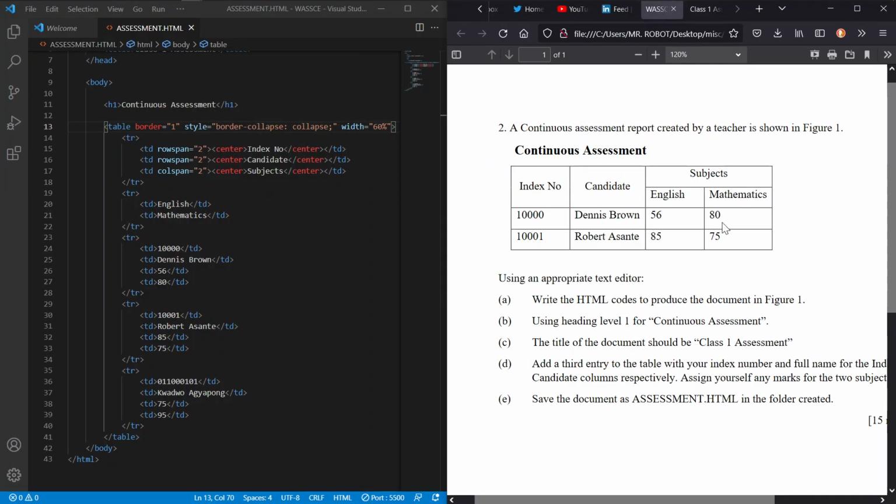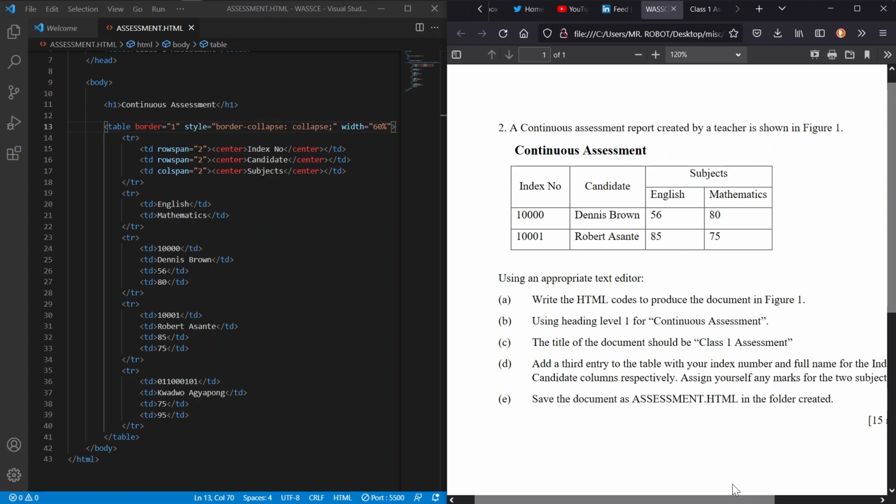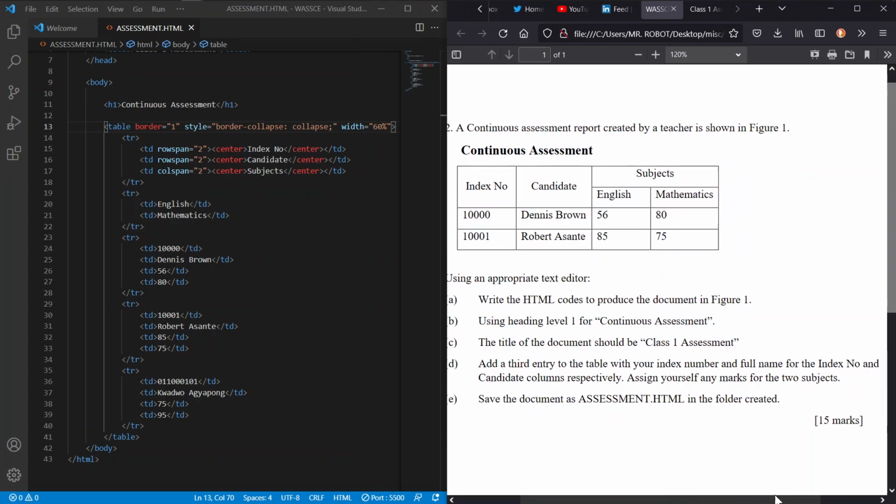And mind you, you have 3 questions to solve, so we don't need to waste a lot of time on this. Now basically everything is done, it is good to go. And then the last part of this is to save our work as assessment.html. So the end of it all, this is what we've done, and this is really good to get all the 15 marks here.